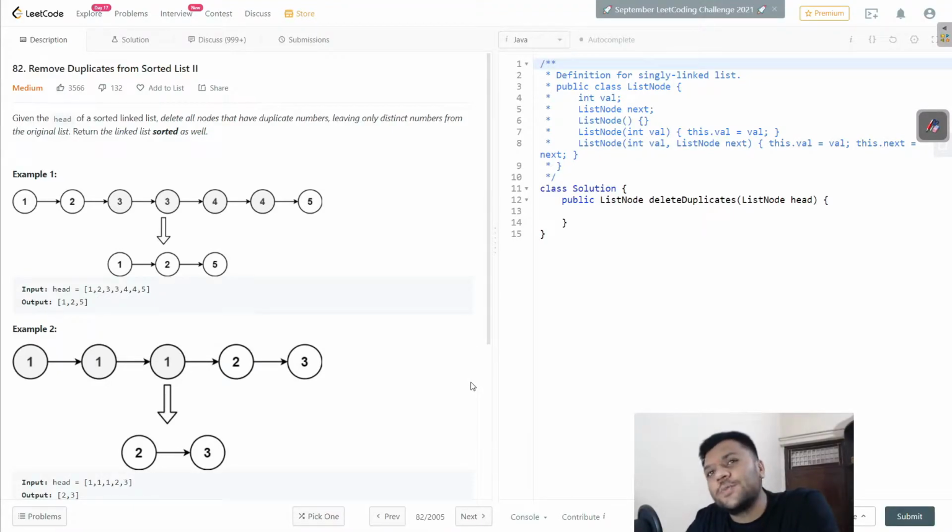Today we're going to solve another cool problem, which is Remove Duplicates from Sorted List 2. Basically, this is the second part of removing duplicates from sorted list. The first part is the easiest problem.